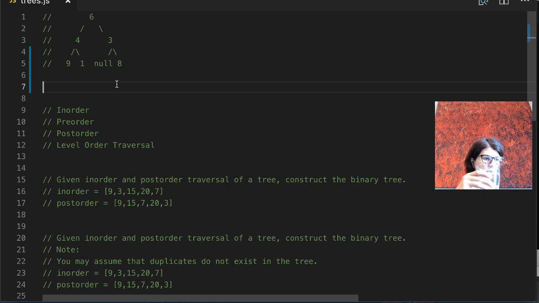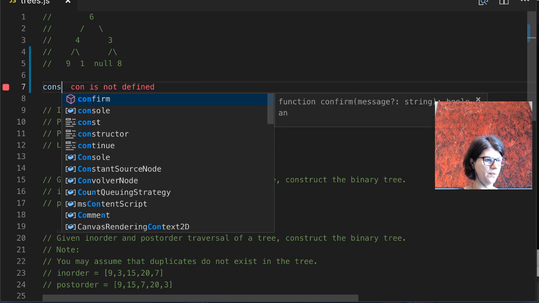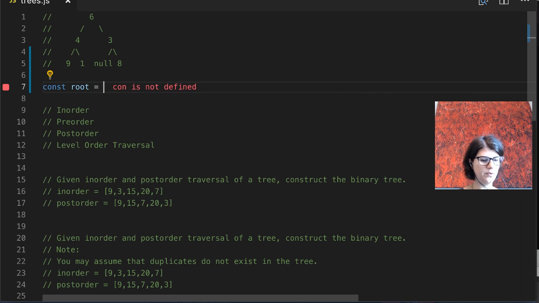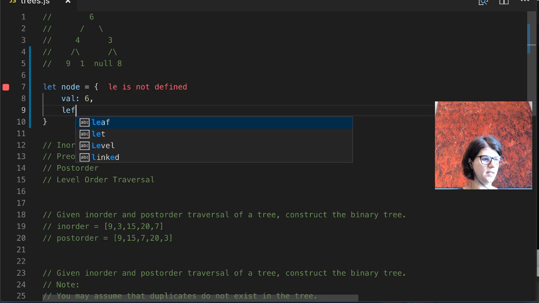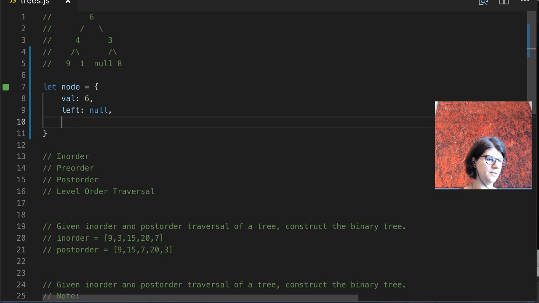So let's look at how we could represent such a tree in JavaScript. We have a const root, and we have these nodes, and a node needs 3 things. It needs a value, so the root in our case is 6, and then it needs a left and a right child.